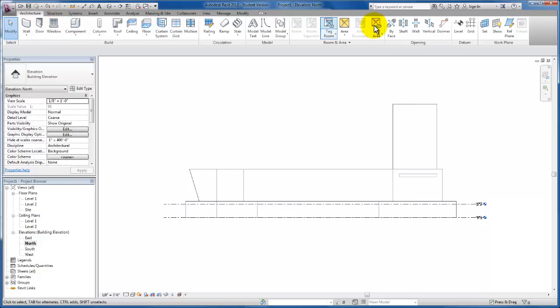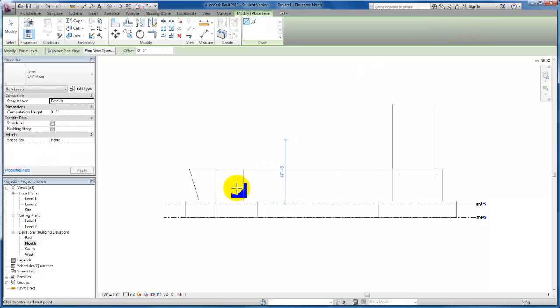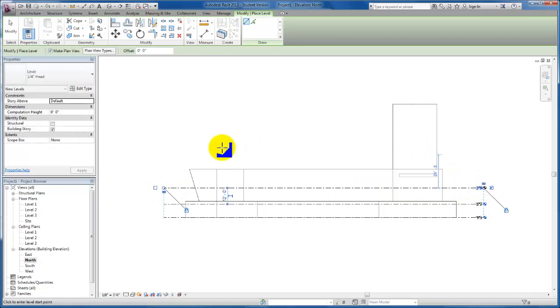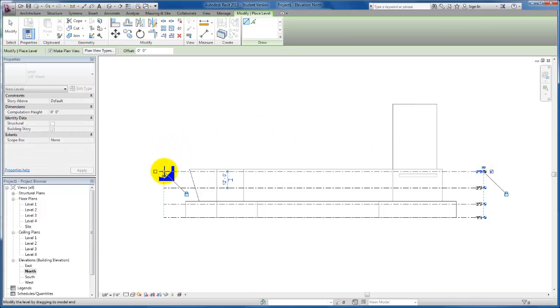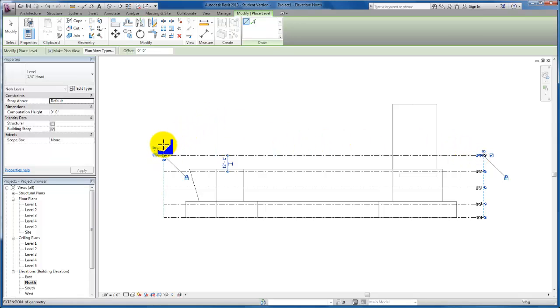Come to my architectural tab, back to my level button on the datum panel. Click and create my levels that I need at 12 feet, floor to floor. And if you remember from the massing environment, we needed 8 levels for this project. So I'm just going to create each one of them.